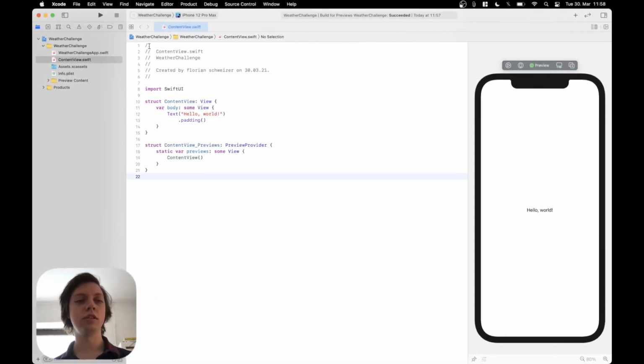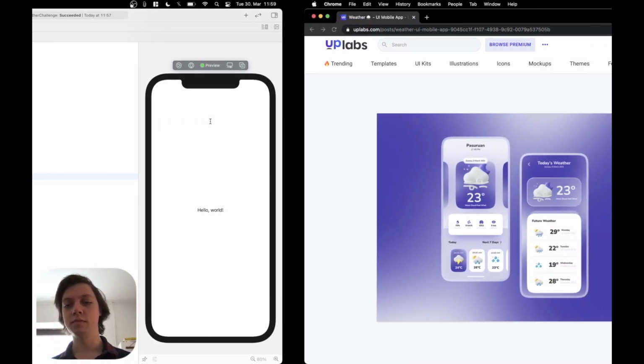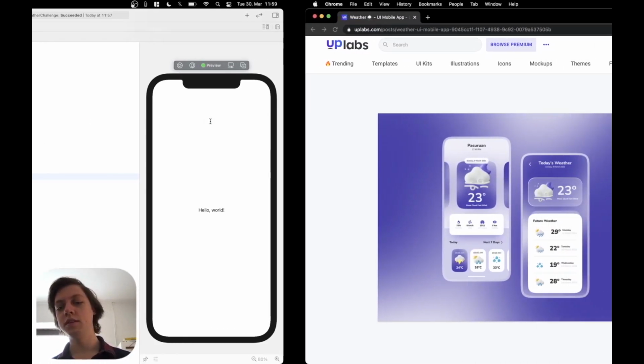And I have already created a new Xcode project called Weather Challenge, but I have not changed anything in here yet. So I would say let's start the general design, and we can then add icons and colors and sizing and so on later.